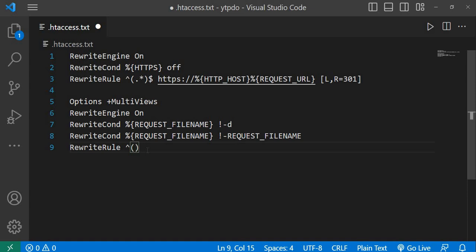Third bracket open and start, square bracket open and start, slash dot plus dollar $1 dot PHP, square bracket open and close, write NC comma L.